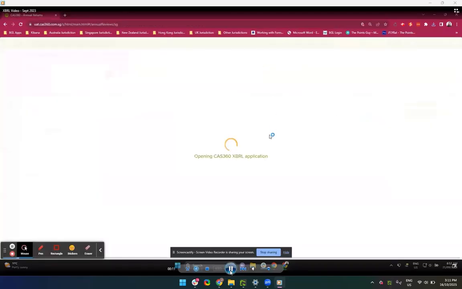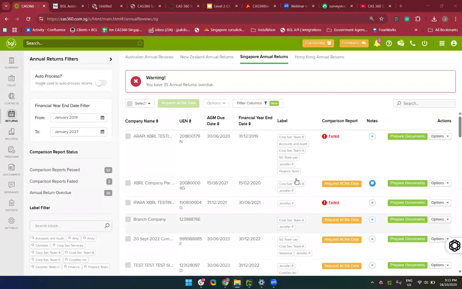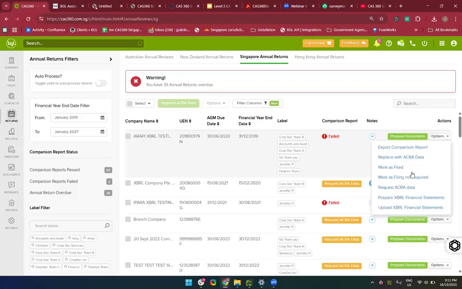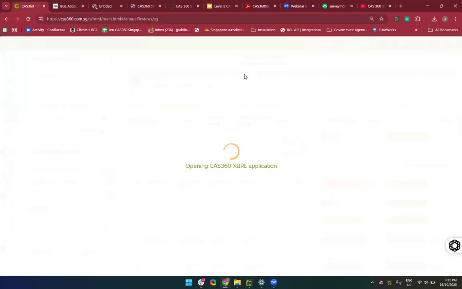So that's how we prepare XBRL in CAS 360. I'm just going to close this. Let me do another example here, just to give you a bit of an idea as well. This is not a live company, but this is essentially how it usually looks.